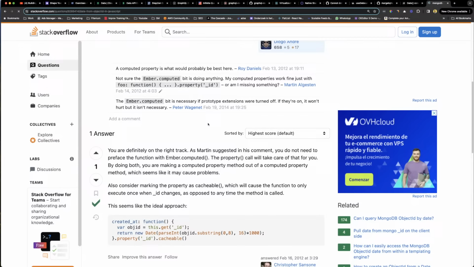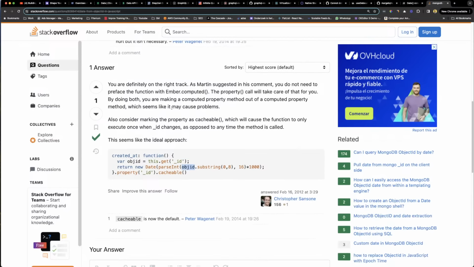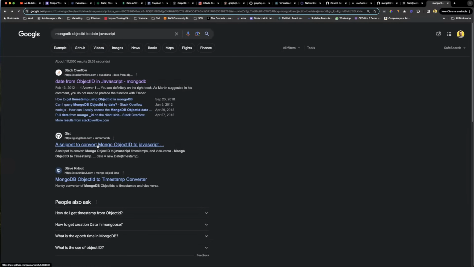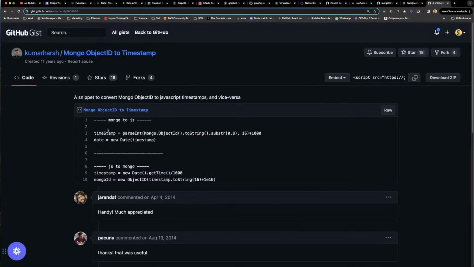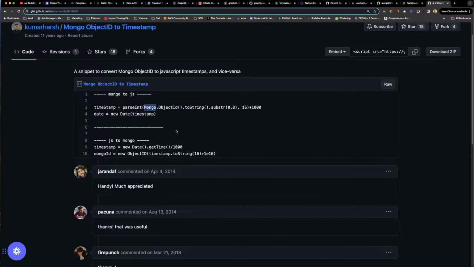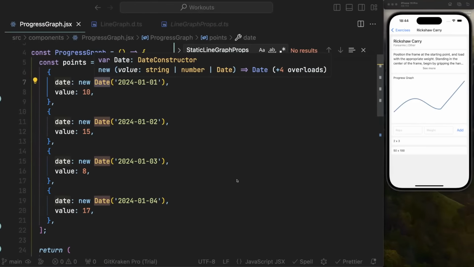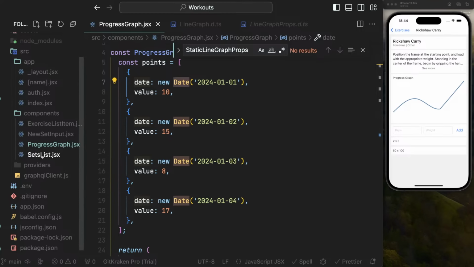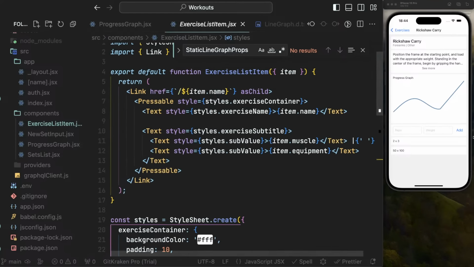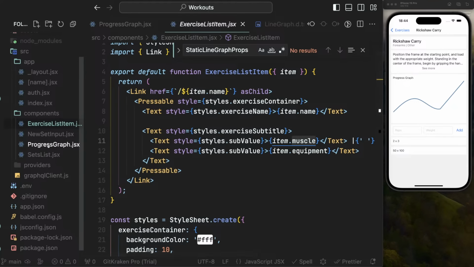Date from object ID. MongoDB object ID to a JavaScript timestamp. Mongo object ID. Oh, toString, subtract 0 to 8. Let's try this snippet. And we're gonna try it first of all inside our exercise list item, the one that is rendering one exercise list item in the sets list.